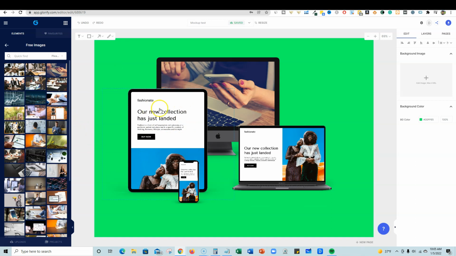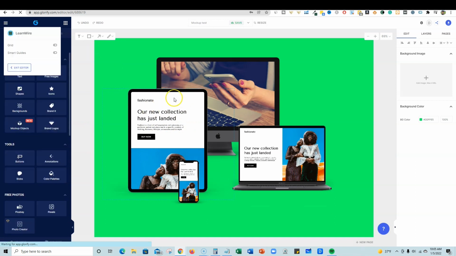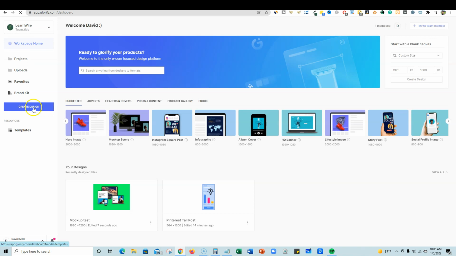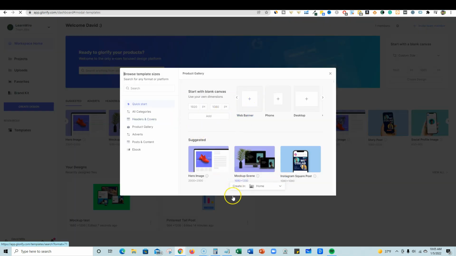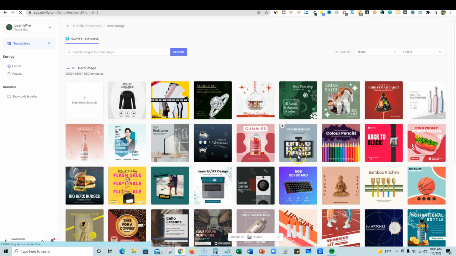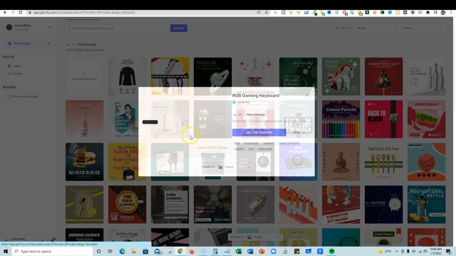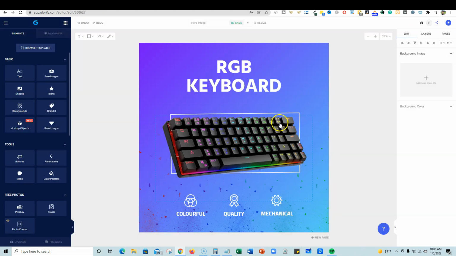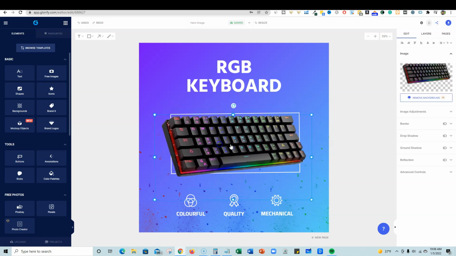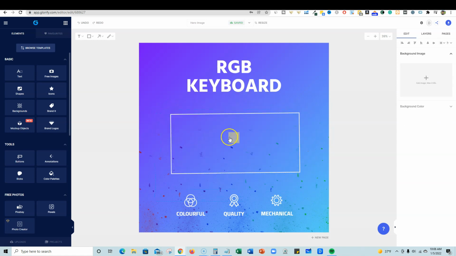Let's go back and let's do a background remover real quick. So I'm going to say create design over here. We're going to just select something. Let's just do a hero image 2000 by 2000, open up something, and then you have all these templates. Let's just say we're going to go with this one here, use this template. Okay. And then I'm going to just remove that right there.